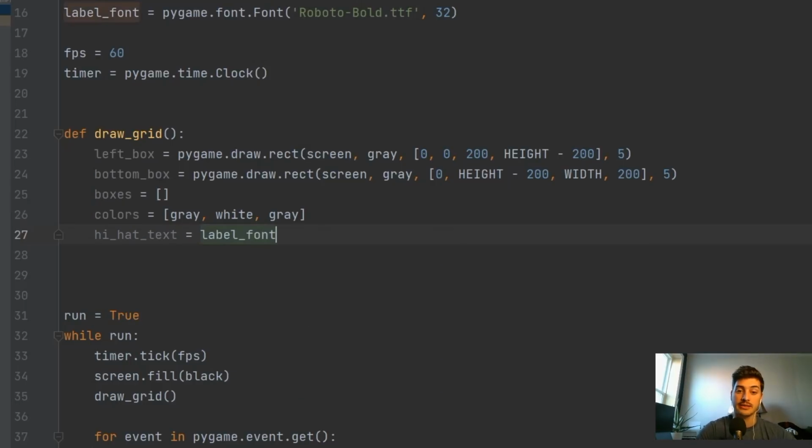And now we call that label font that we have. It's labelfont.font, labelfont.render. We already defined it as a font. And then you give it the text, and for the hi-hat, we will just say hi-hat. That should make sense. And then the second one is anti-alias as a Boolean. It's always true in my experience. I don't know a scenario where it wouldn't be.